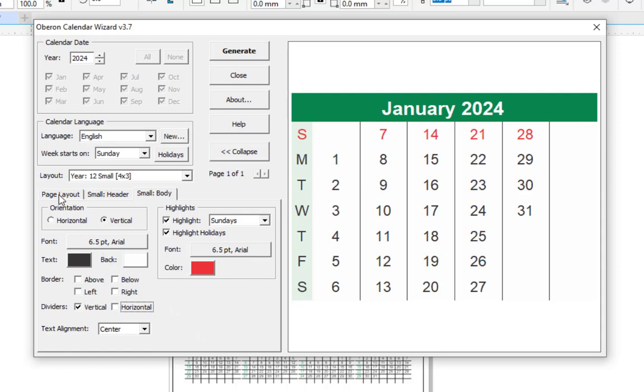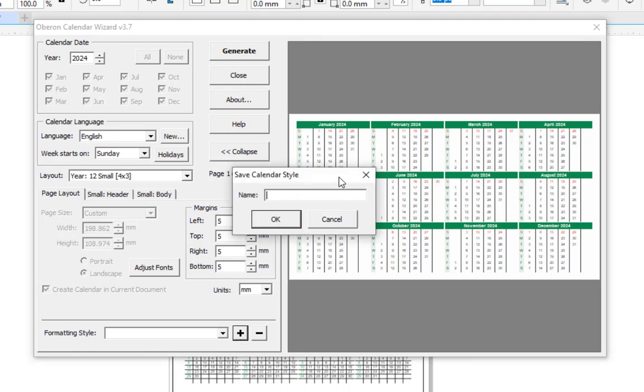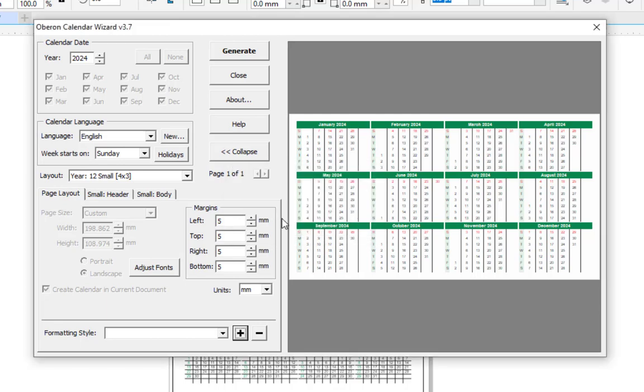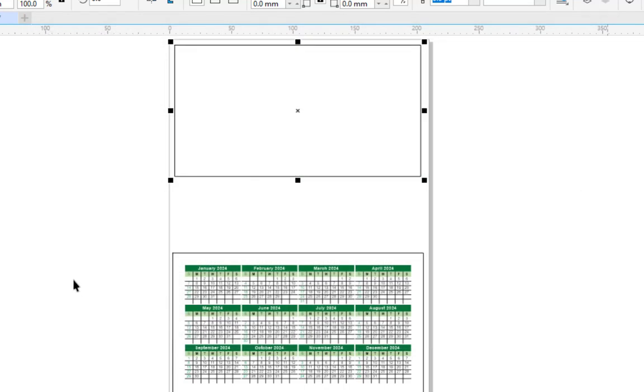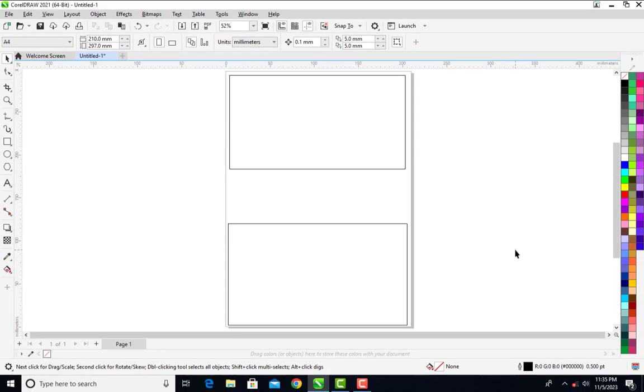Then I'll go back to page layout and come to formatting style again and click on plus. Then I'm going to name it second style. Okay, then I'll click OK. Now you can see that if I click on generate, this is what I'm going to see. So now I want to close this window. We have been able to create those two templates. Let me delete this on my workspace. We have been able to create those two styles.